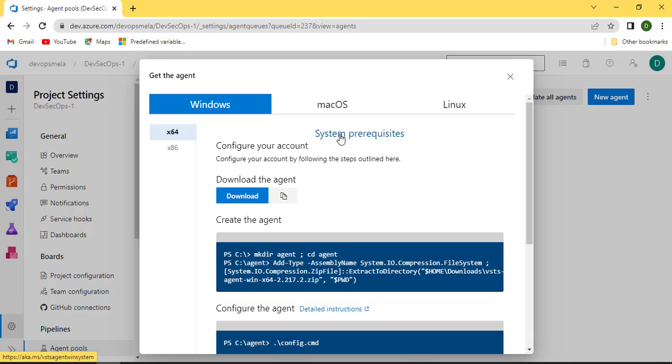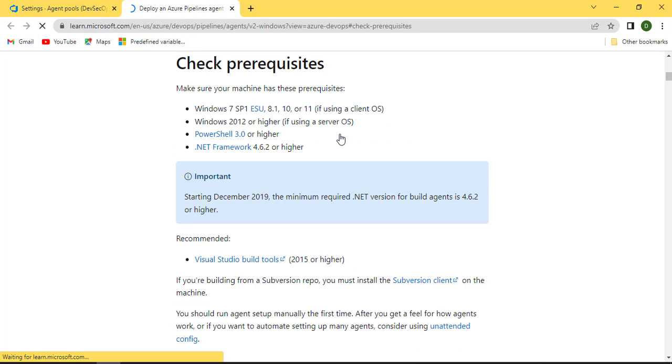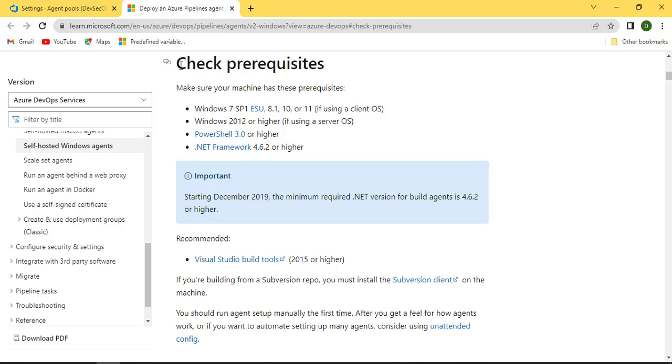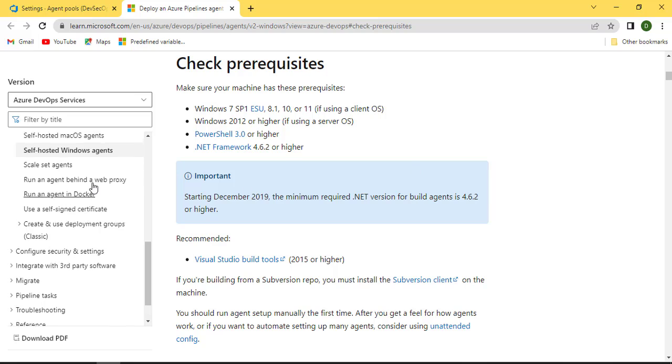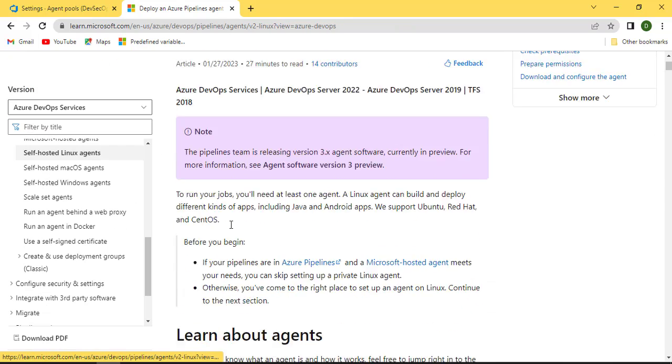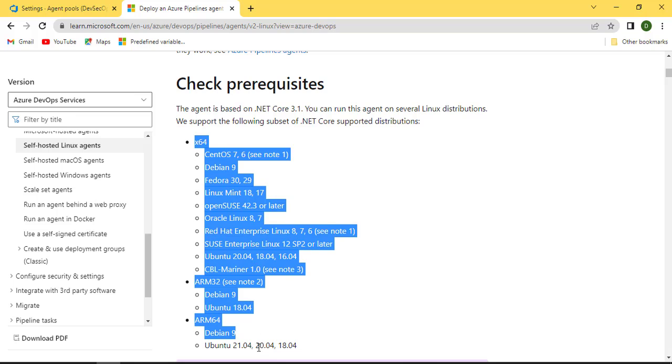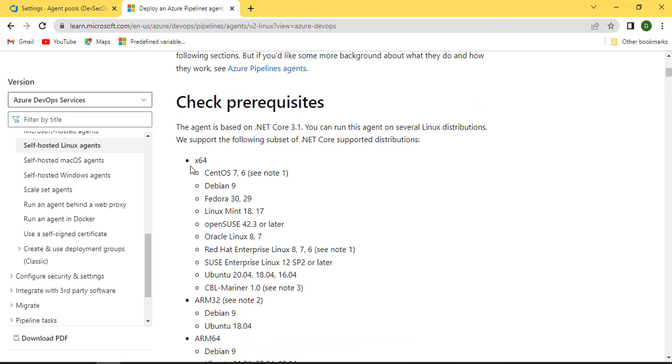If you want to know the system prerequisites, the minimum prerequisite for Windows is Windows 7 and above. In server, Windows 2012 and above. PowerShell should be PowerShell 3.0 and above. .NET Framework is 4.6.2 and above. Let me tell you, if you have Windows 7 and above, all these prerequisites are already met. This is the very least minimum which we are talking about. Same goes with Linux machines also. These are the OS which are supported. Okay, so we have the prerequisites in place.